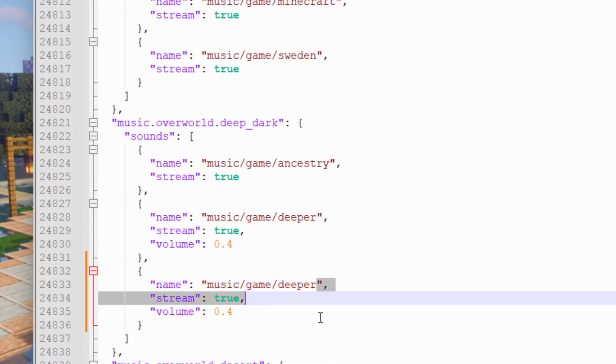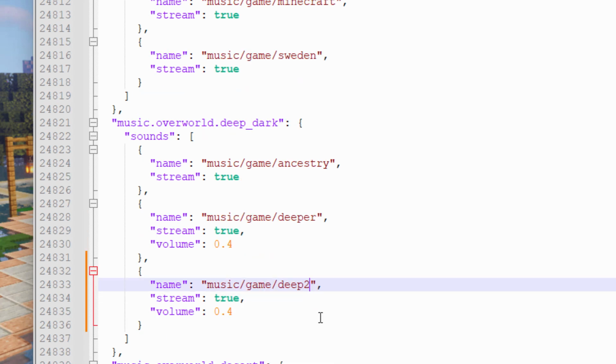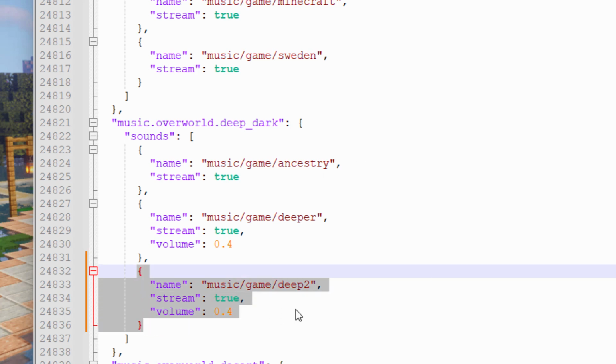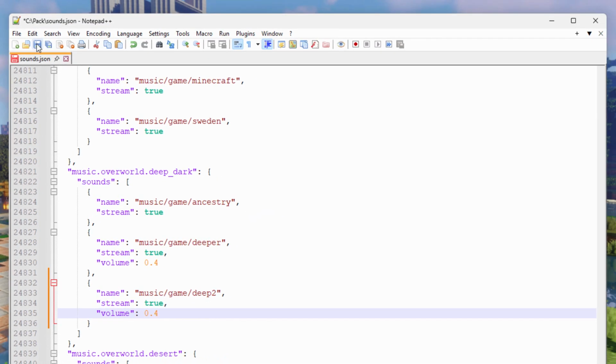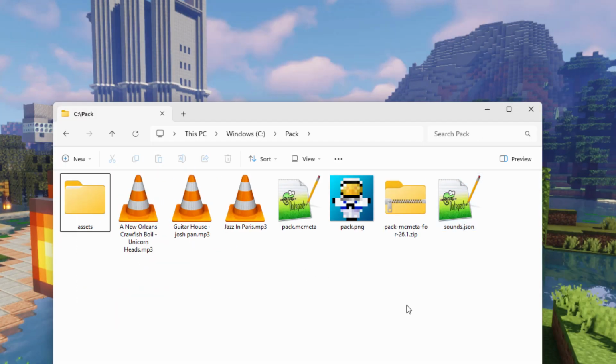Let's now change the name of this one, and we called our new song Deep 2. There we go. We've just added a new song into the game right there. That's all you have to do. Let's save this out, close that down. There's one last thing to do.